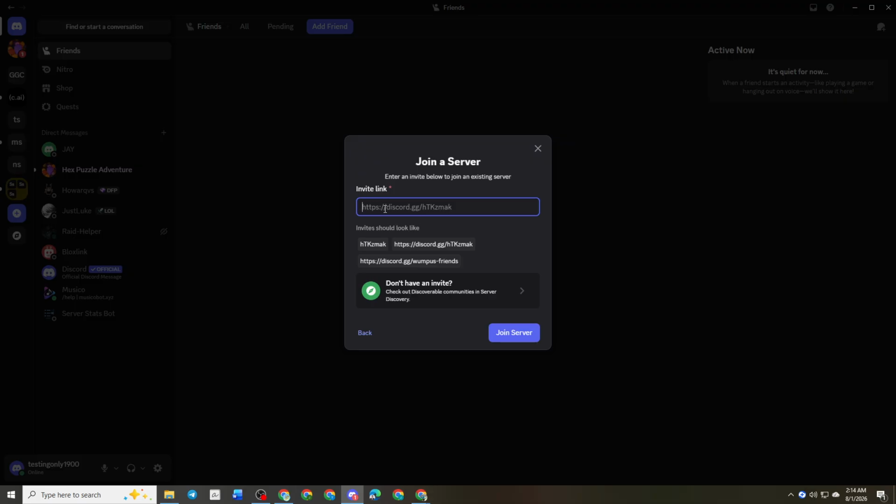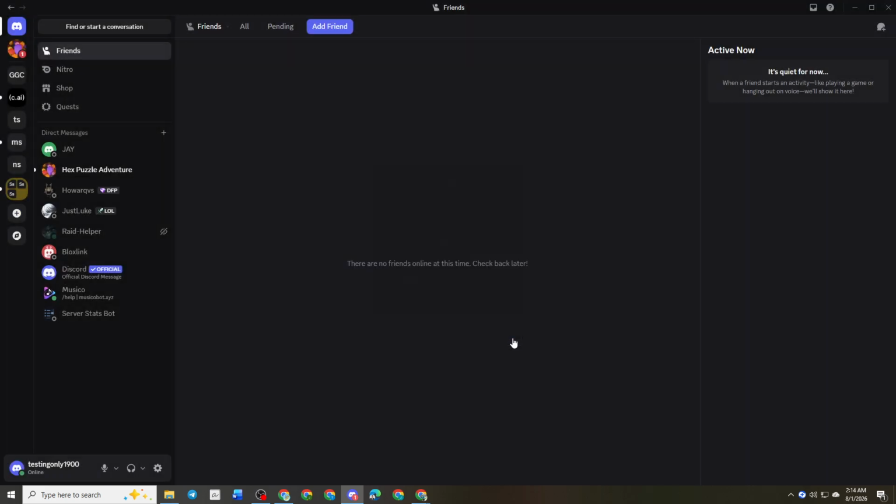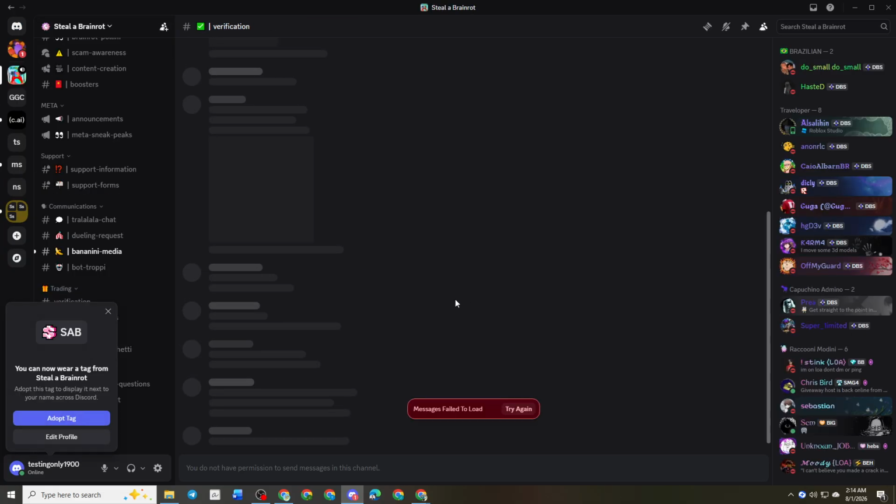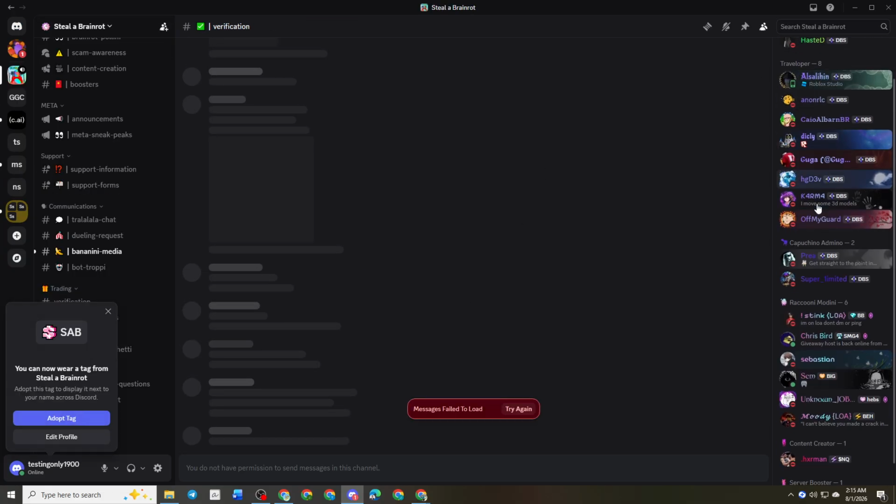In the invite box, type Brainrots exactly as shown, making sure there are no spaces and that the word ends with the letter S. Double-check the spelling before continuing, since even a small mistake can prevent you from joining the correct server. After entering the invite, click the Join Server button. Discord will process the invitation, and if everything is correct, you'll be taken directly to the Steal a Brainrot Discord server. There's another way to join as well.